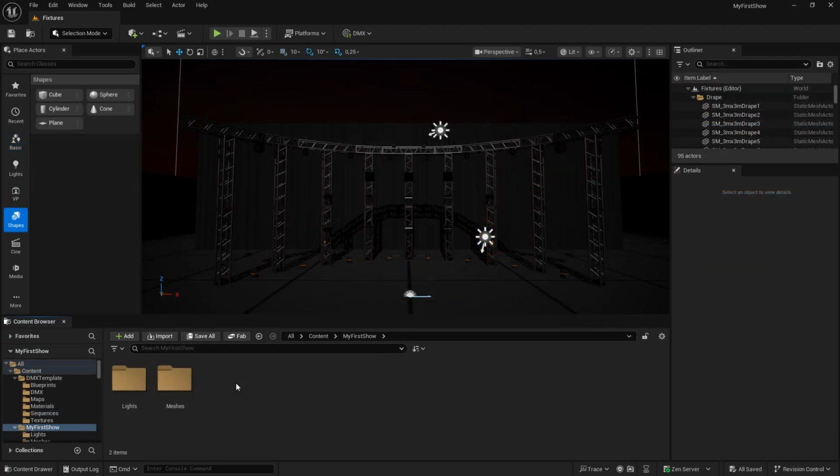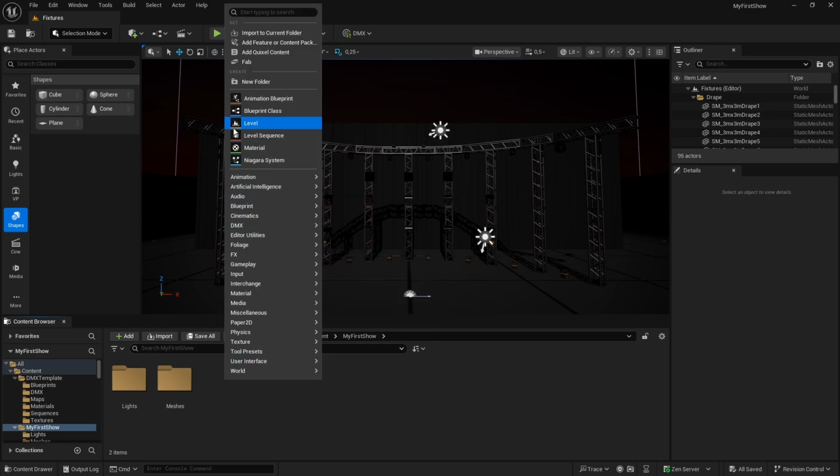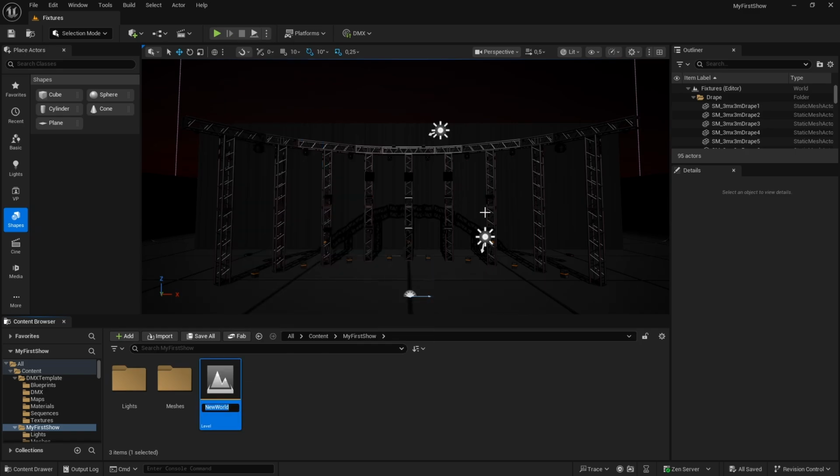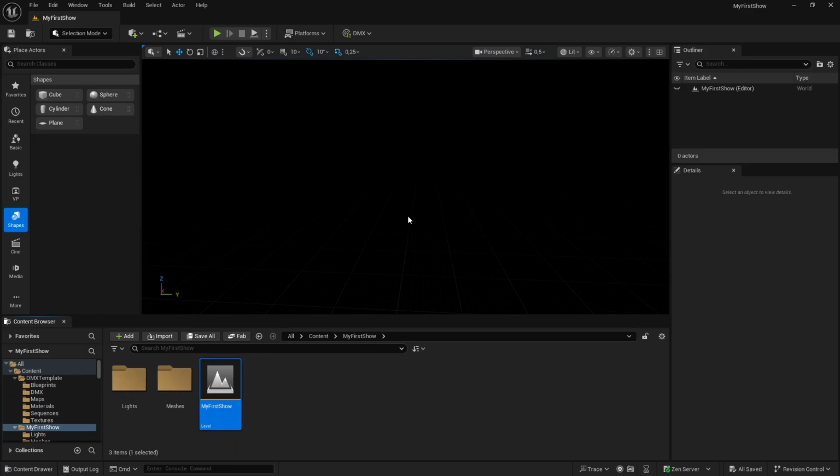We need an empty level to start from. Right-click in the content browser, level, give it a name. Let's call it My First Show, because it might be. Double-click to open it. It's completely dark. Perfect for lighting, not so great for setting up.